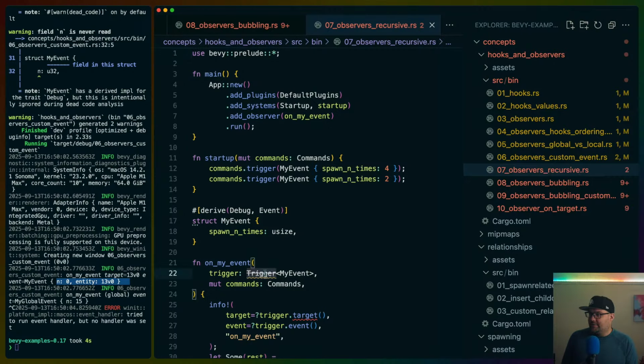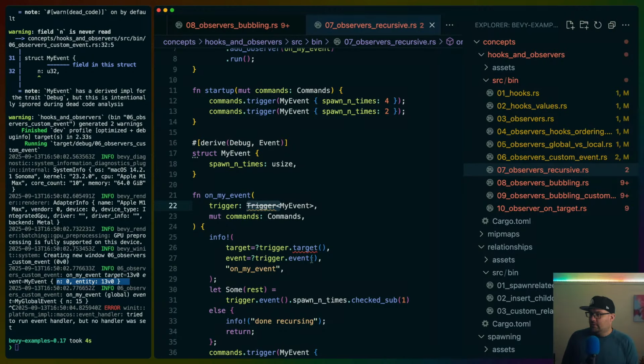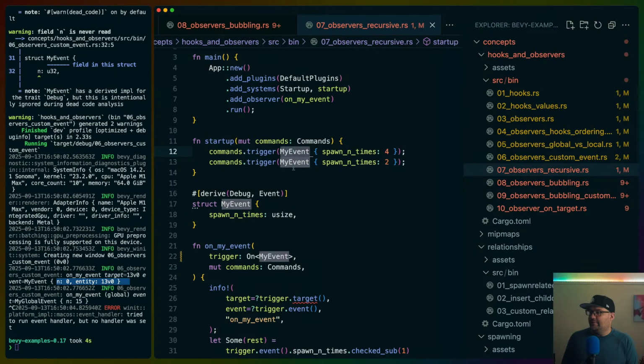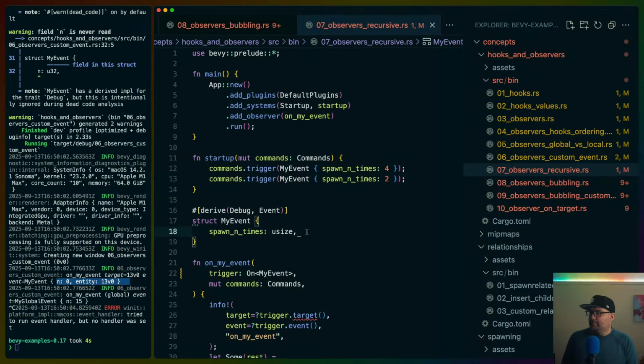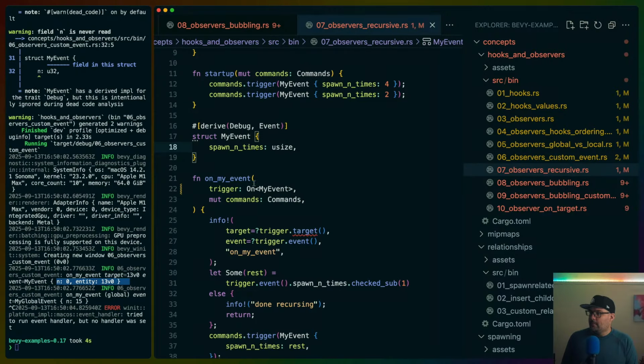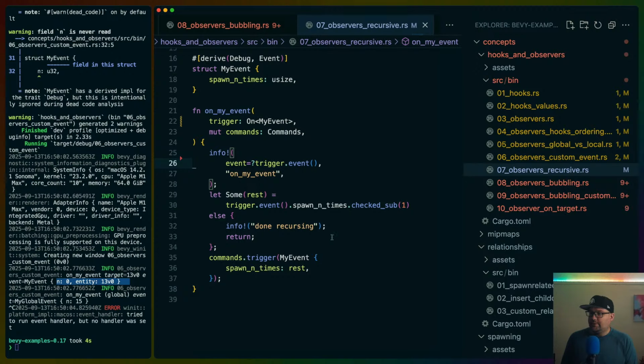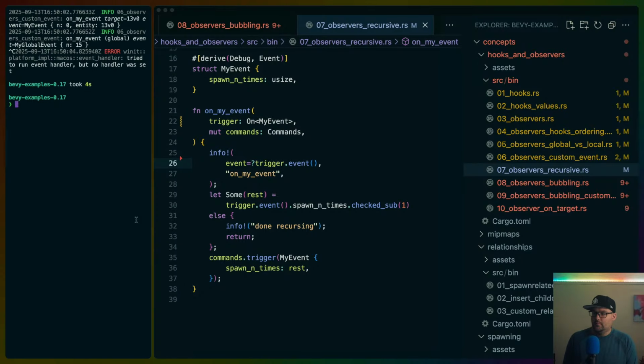Moving on. This is just going to be on my event, right? Trigger.target. This is my event. Spawn n times. This is global, right? So target no longer exists. So we just delete that. Cargo run 7.